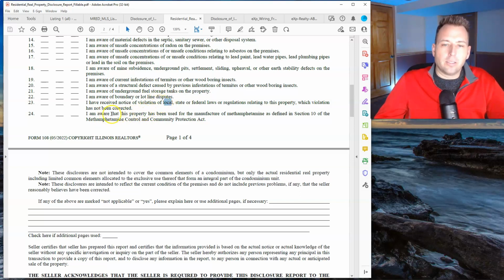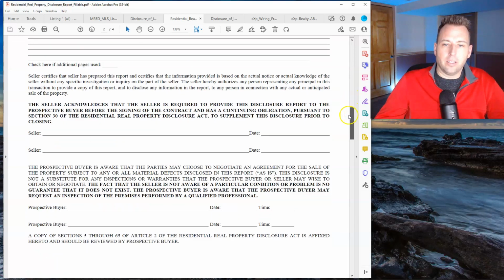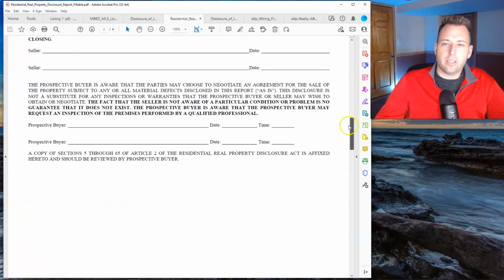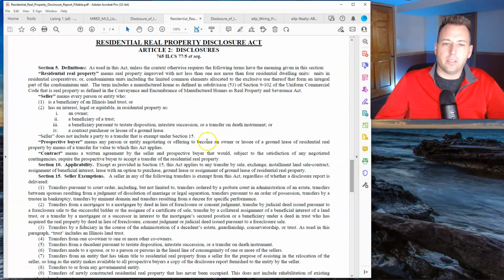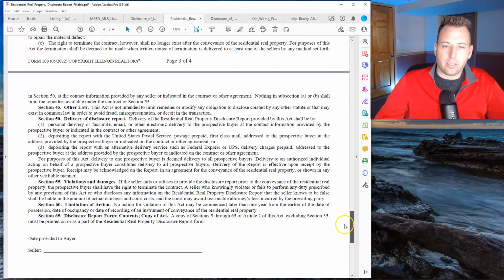Most sellers don't even know they weren't closed out until we check with the town. But that's that one. And then, I'm aware this property has been used for the manufacture of methamphetamine. That's a question on all properties, I think, throughout the U.S., because in Indiana the question is there, too. All right, so then you just sign off on this. This just goes through definitions of the disclosures. I won't go through that.